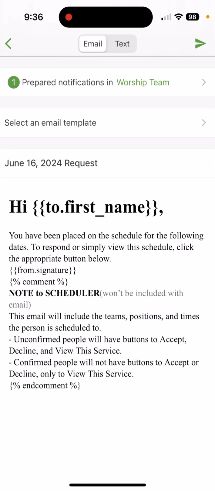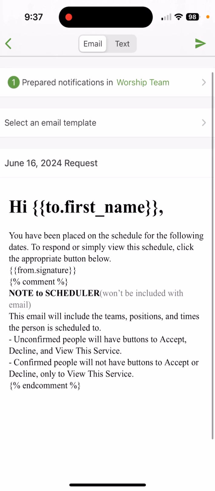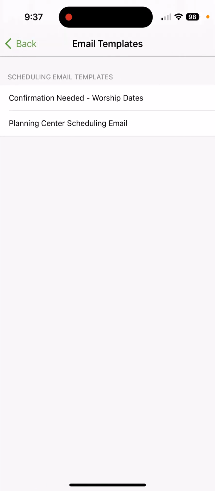And it's got the prepared notifications for worship team. Make sure it's only the worship team and not one of your other teams that you've got on the list, like Kidsmen or whatever, if that makes sense. Anyway, then it'll send them this email, just a very generic one saying you have been placed, just like you guys get. And attached to it will be a decline or accept button.